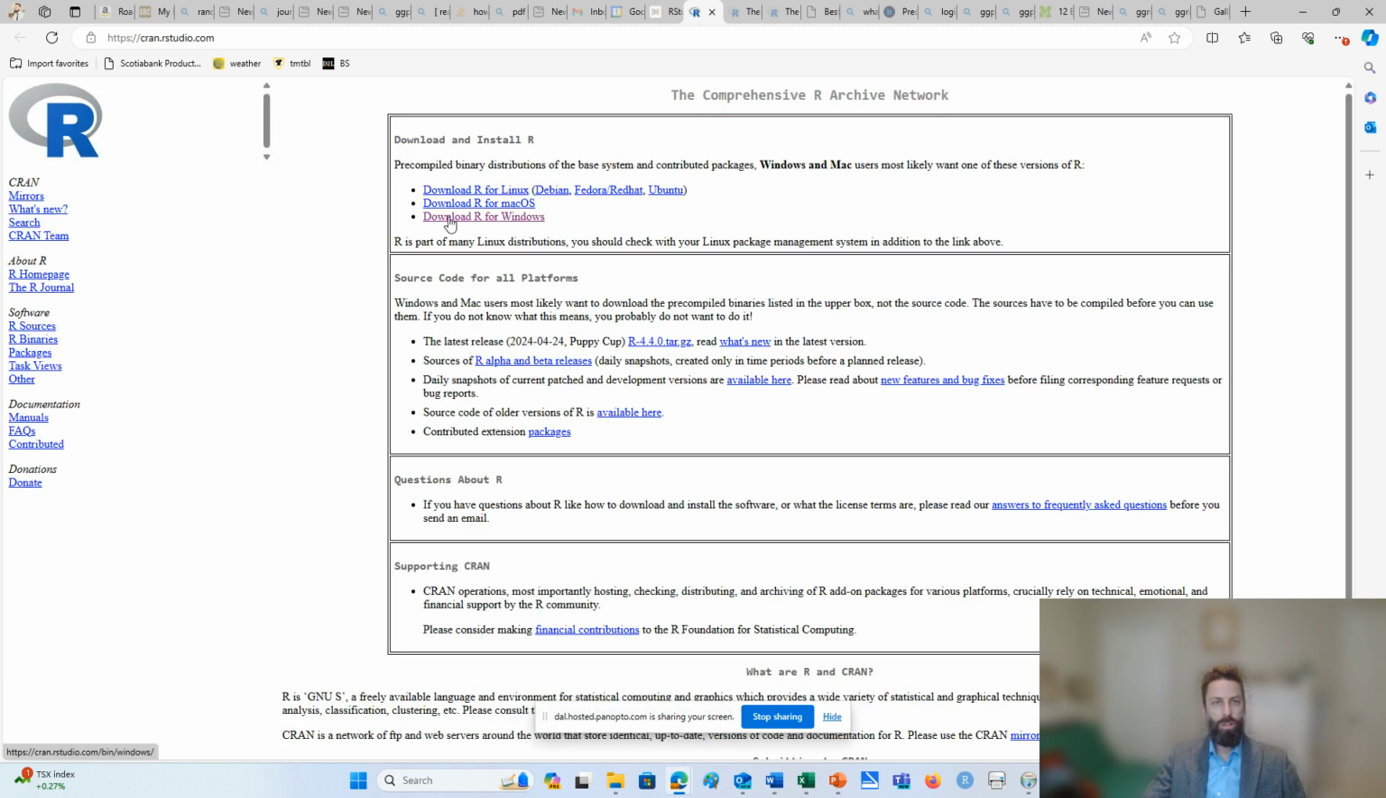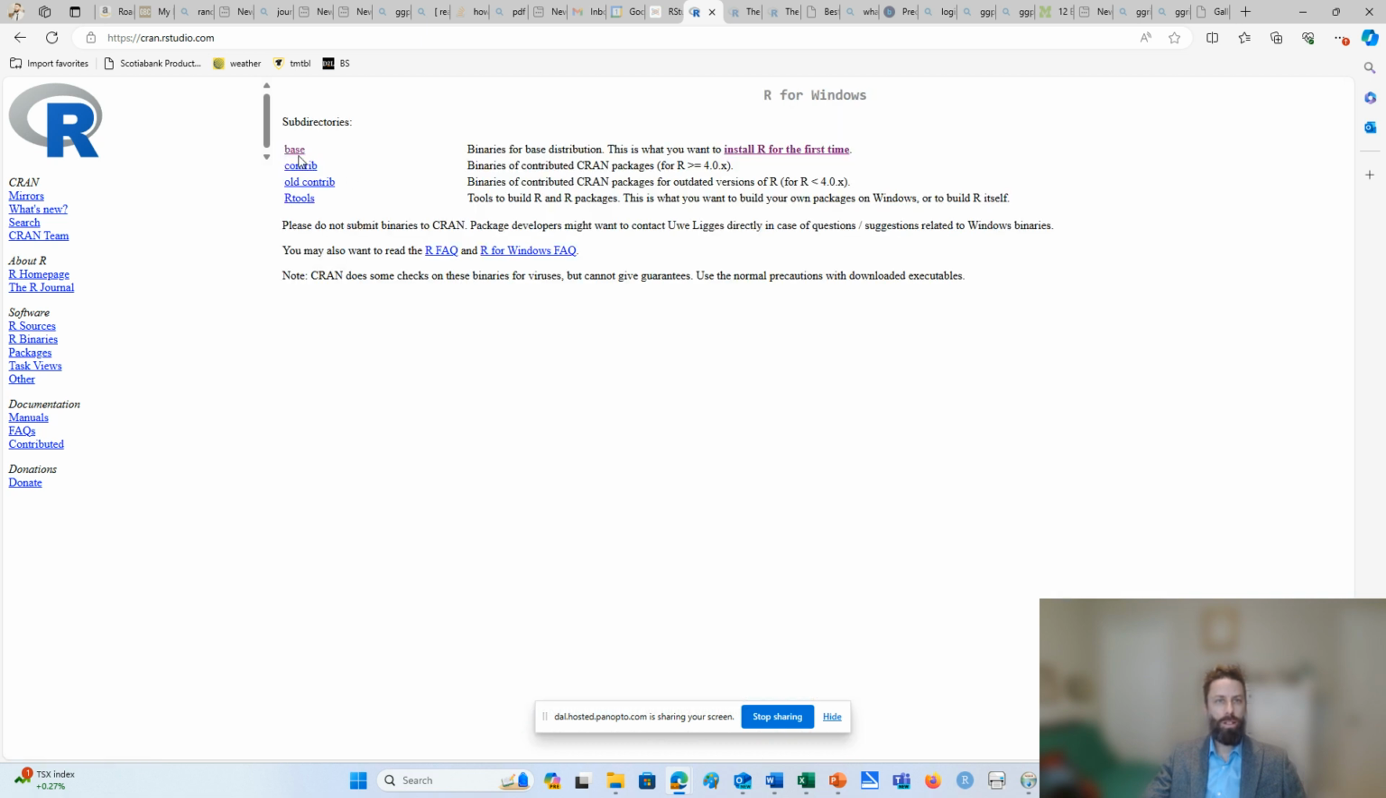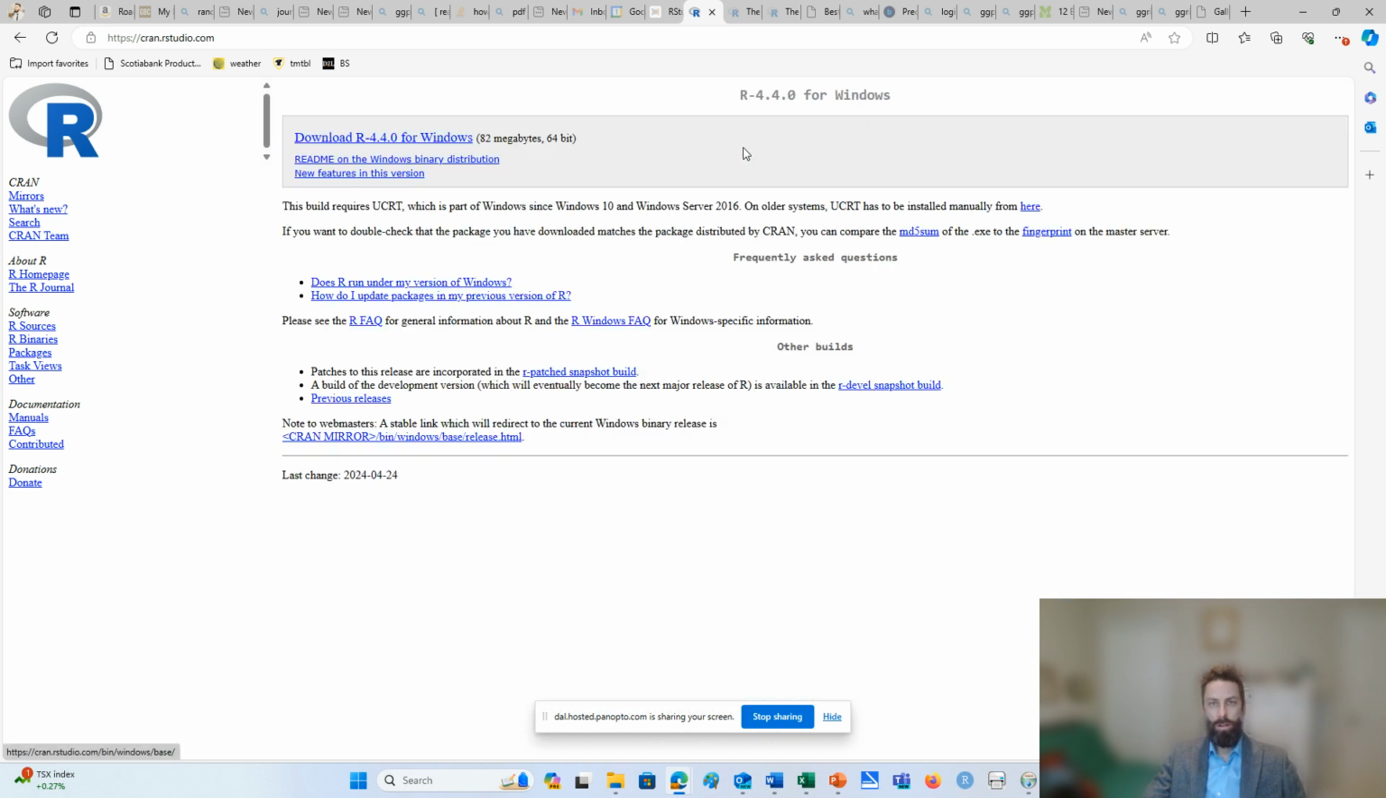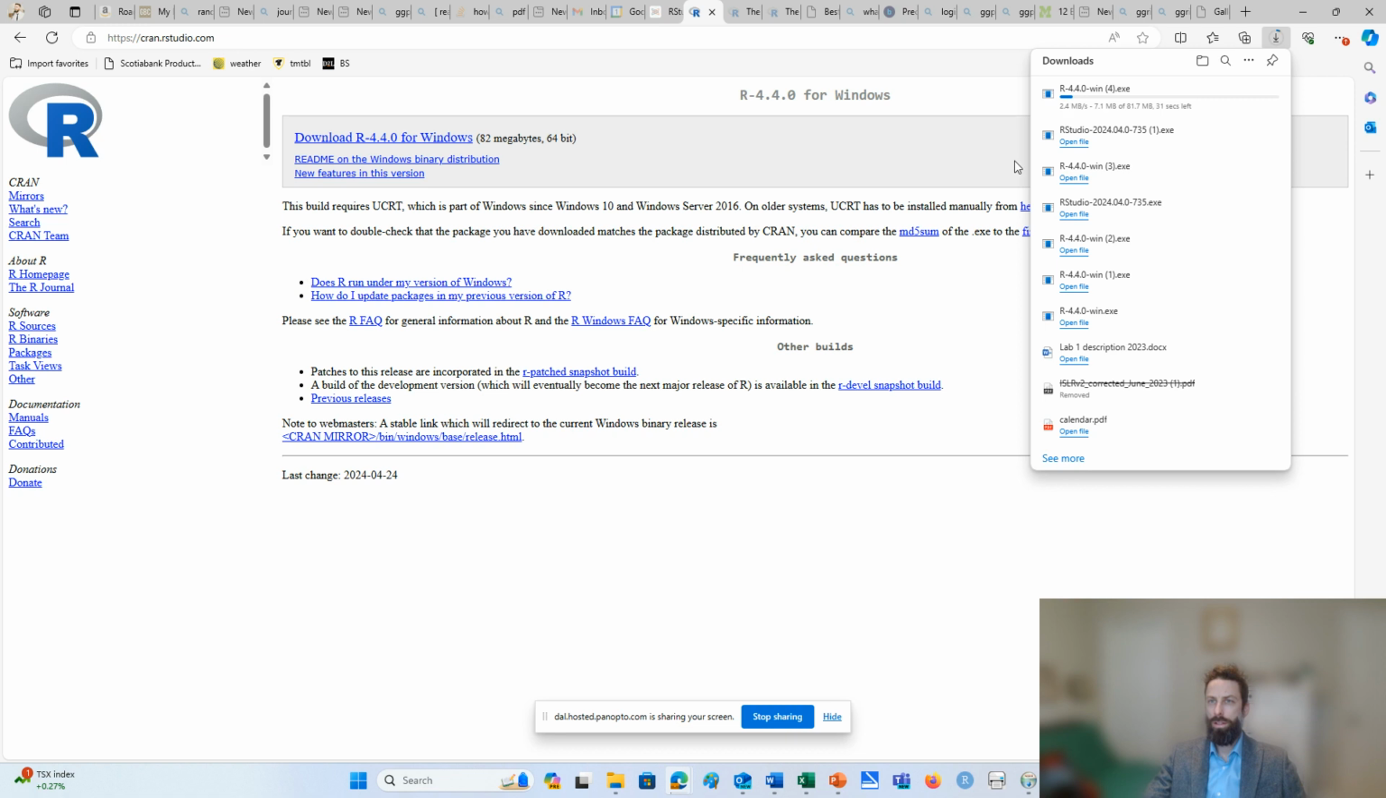I'm in a Windows machine. You might be using a Mac. Very few Linux people probably. Install R for the first time. In the top left, the latest and greatest version. It updates all the time.